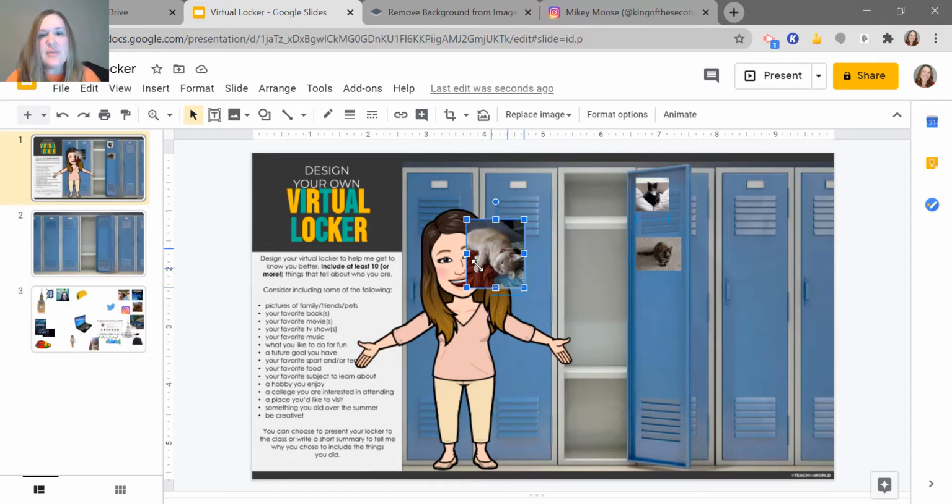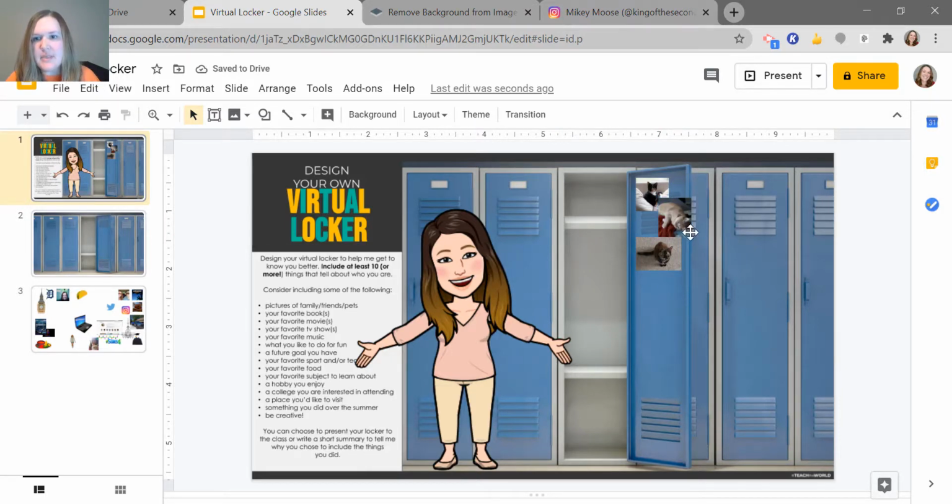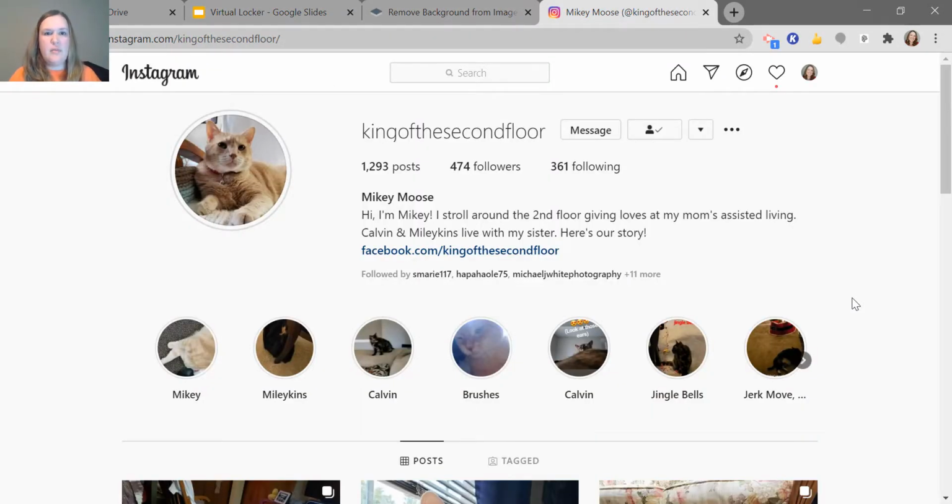Things that you get to know about Mrs. Brown. All right, so I'm going to put my cats in here first, simply because I saw pets. I'm going to make this a little smaller here. This is Milykins, this is Mikey, and this is Calvin. Calvin's a little girl. And if you are interested in them, you can follow them at King of the Second Floor on Instagram.